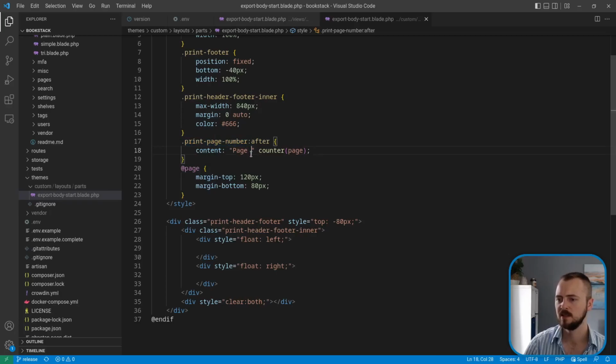And then here, this isn't used yet, but we'll use it in a second, is a print page number. This is how we can get our numbering system for the current page: page 1, page 2, page 3, that kind of thing.